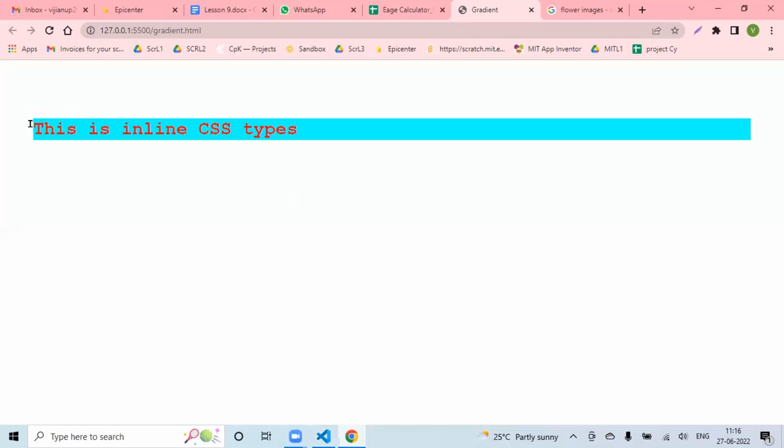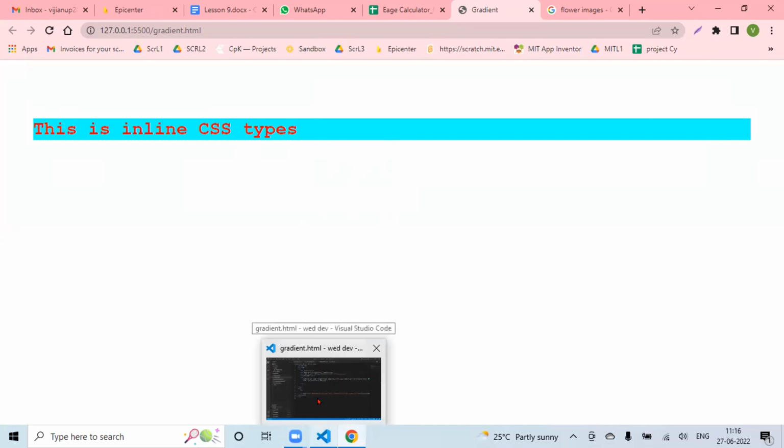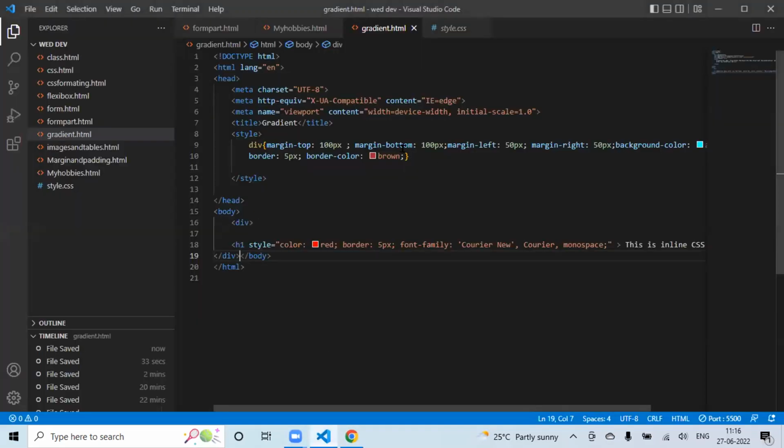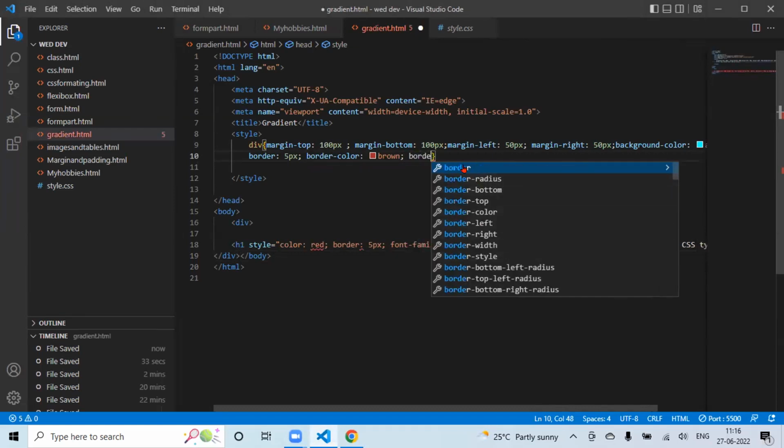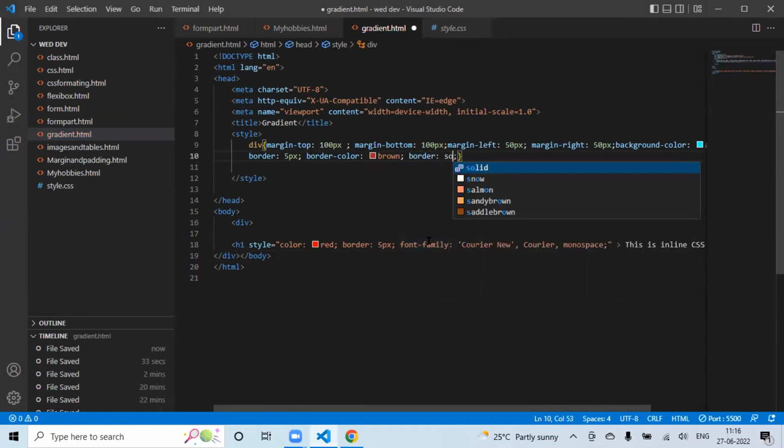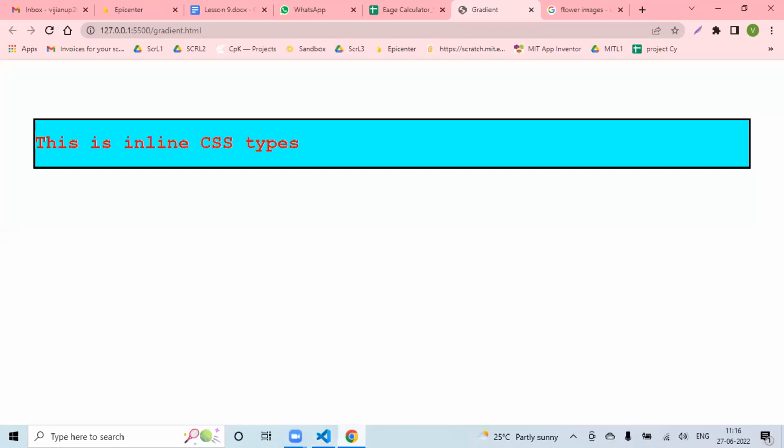Can you see? Yeah. The background color is there and the border. The border color is not visible because I didn't give a solid border. So I'll just go here again. Solid border. Can you see? Yeah. So now see, the border is there.